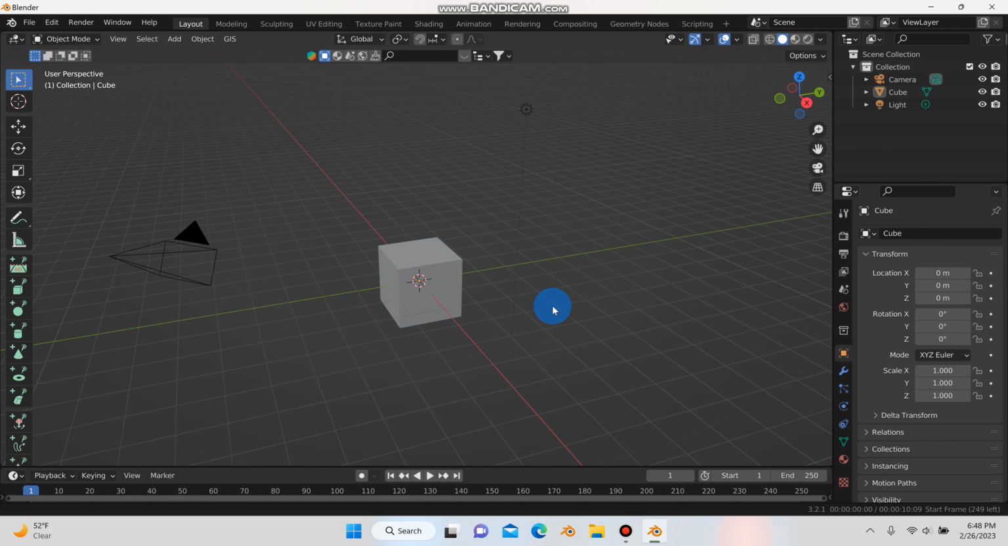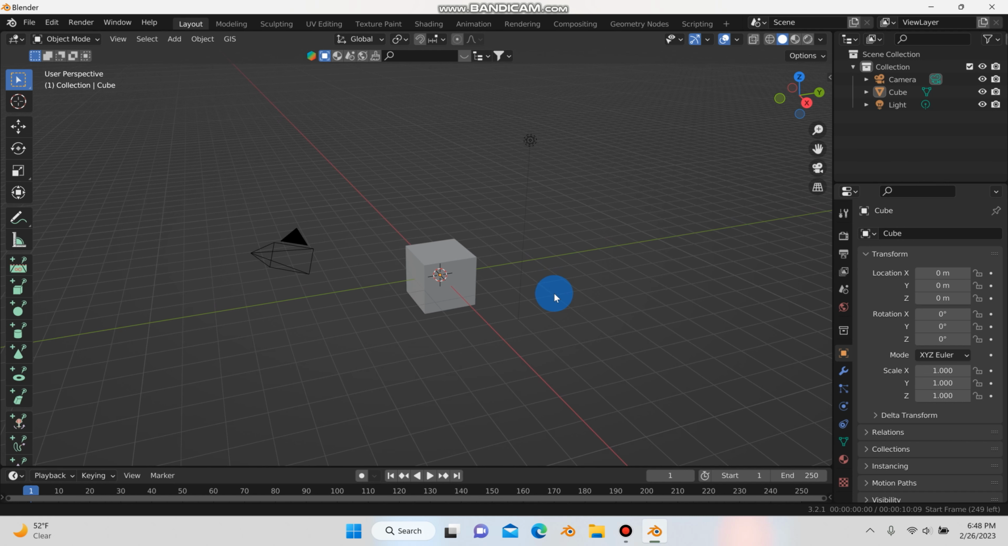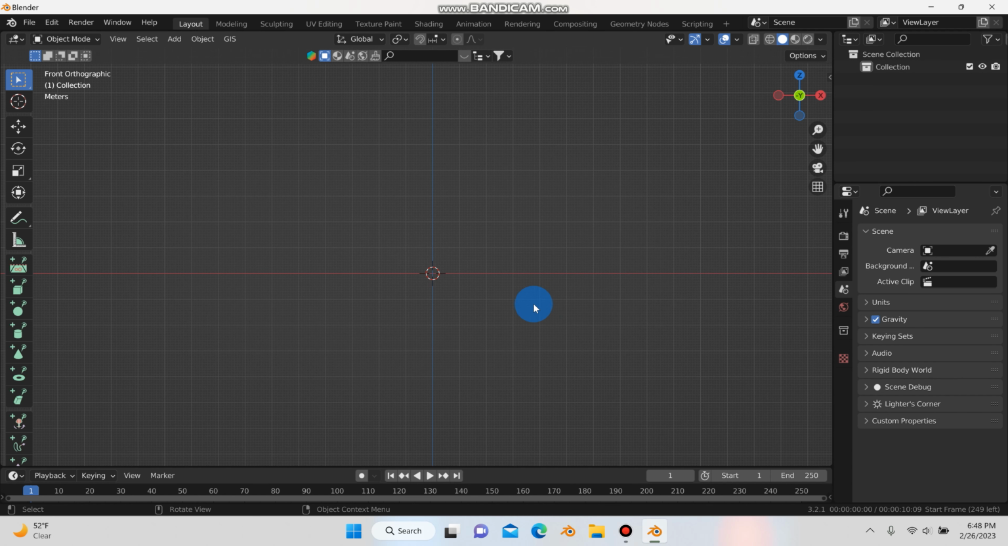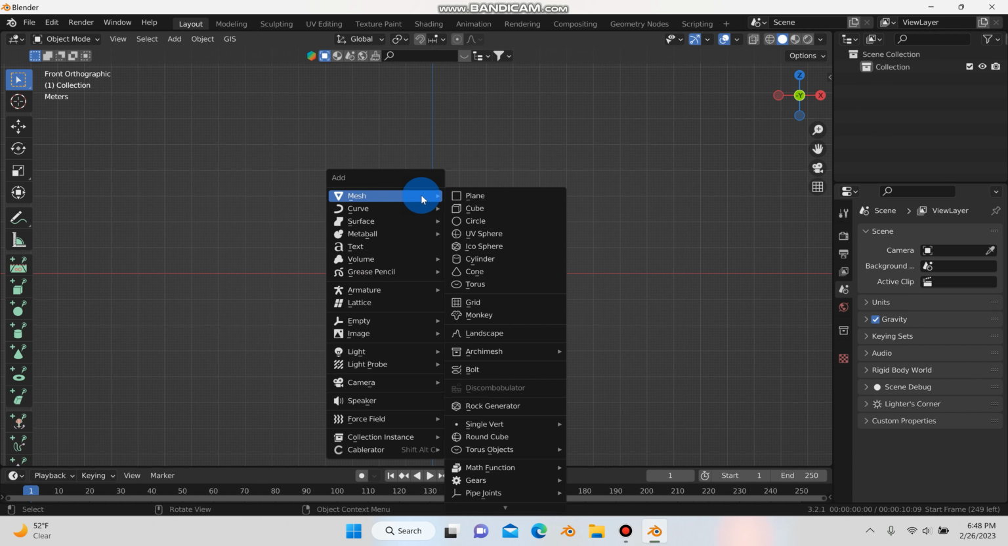I'm going to go a little bit slower in case some people watching might be just starting to learn Blender. So I'm going to hit A to select everything, X, and then delete. And then I'm going to hit 1 to go into front mode. And I'm going to hit Shift A, go to Mesh, and add in a cylinder.